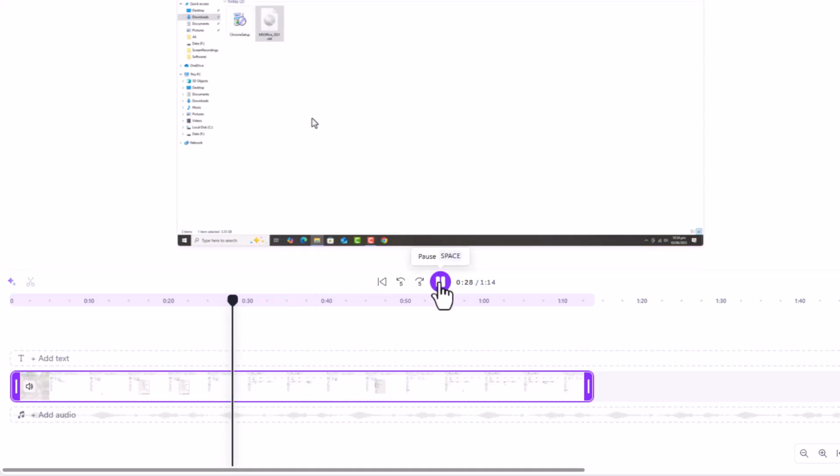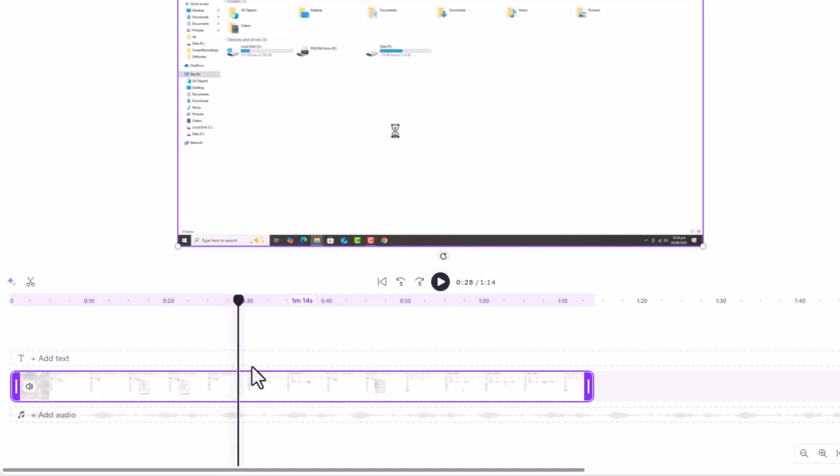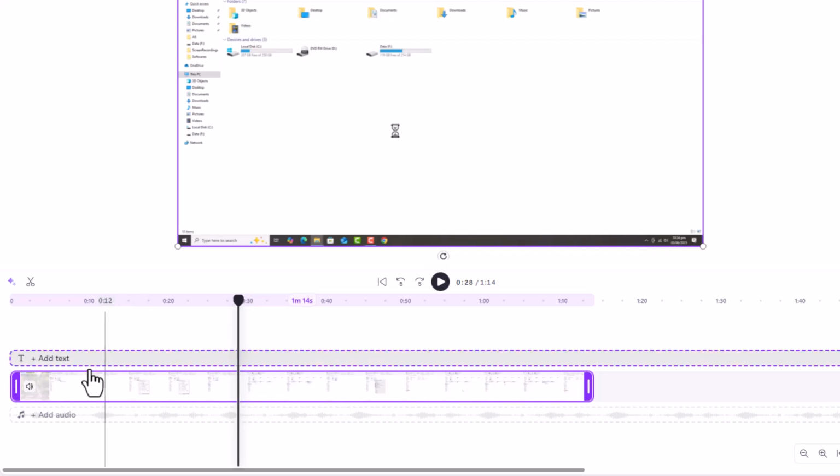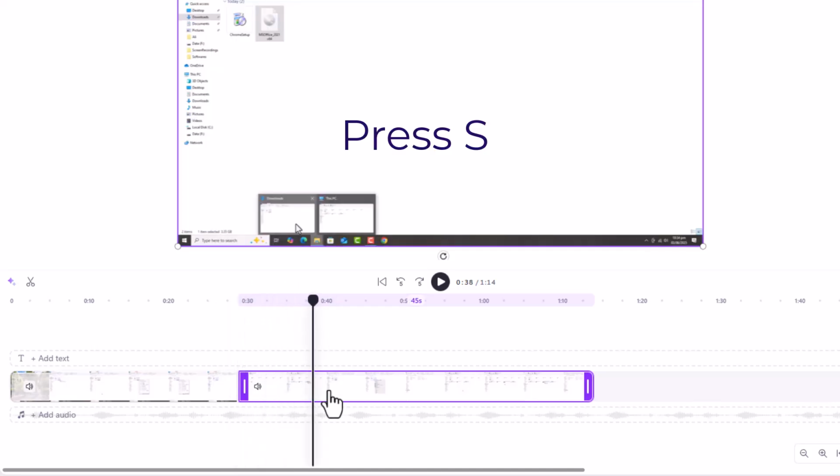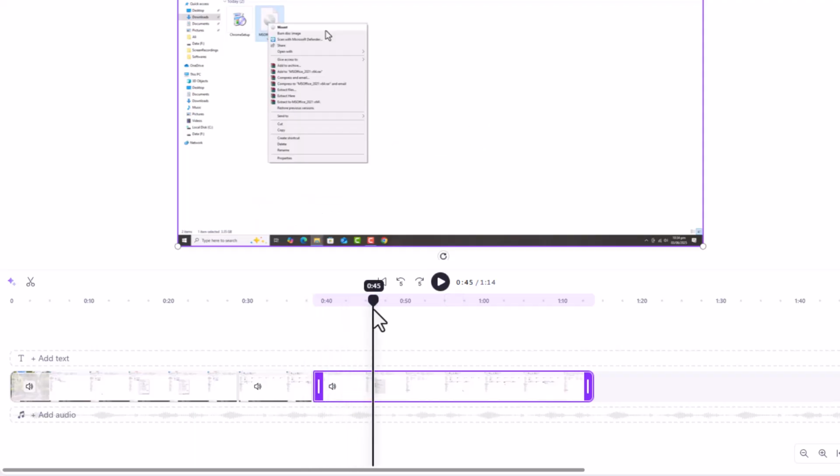You can play the video and pause at the moment you want to split, or drag the playhead manually. Once the playhead is in position, click the split button from the toolbar just above the timeline. It looks like a pair of scissors, or the keyboard shortcut is pressing the S key. Now your clip is divided into 2 parts. You can click on either half to delete it, move it, or edit it separately.